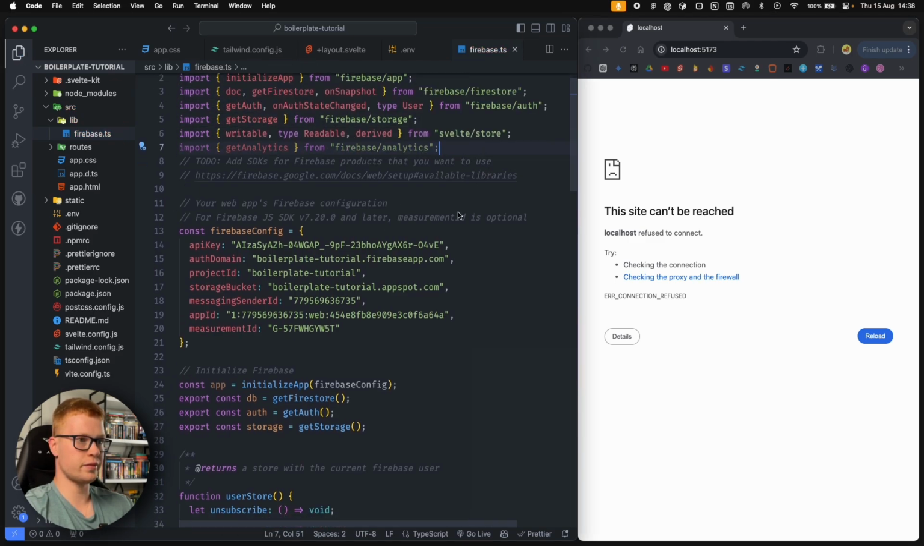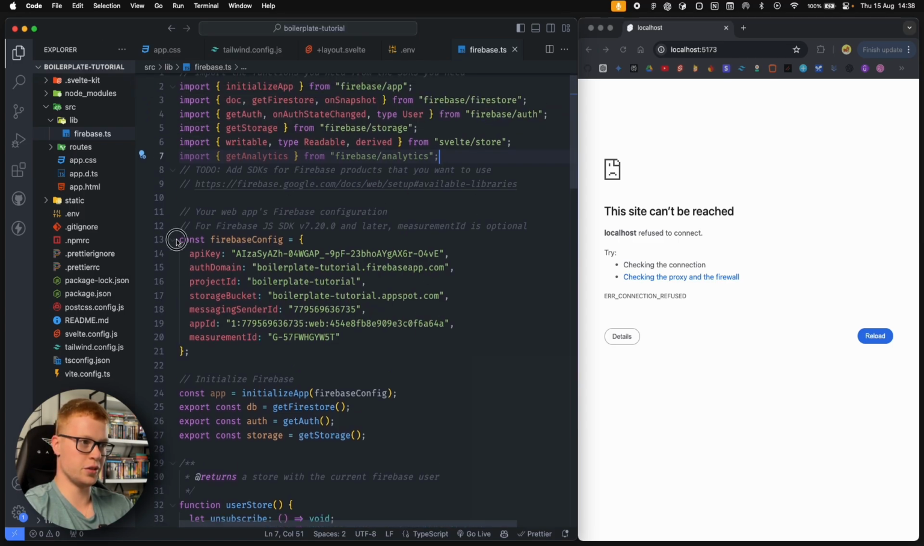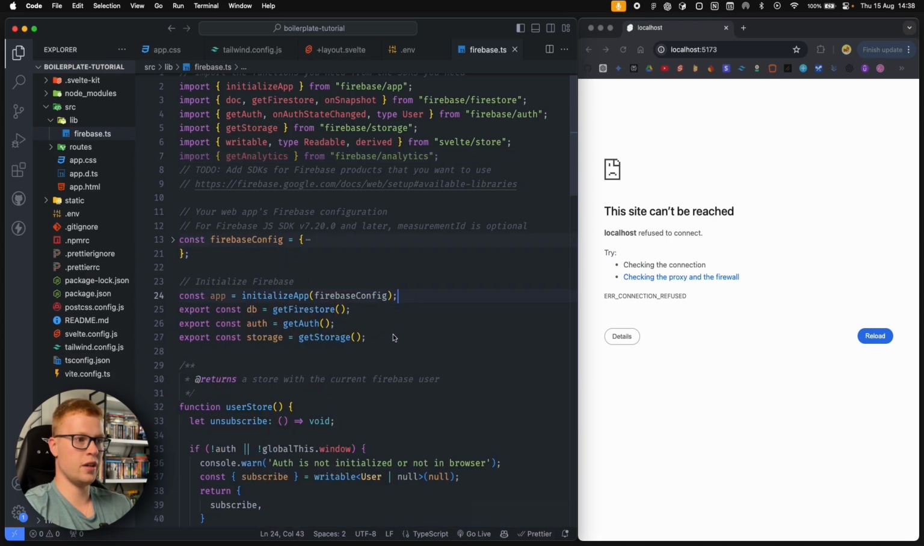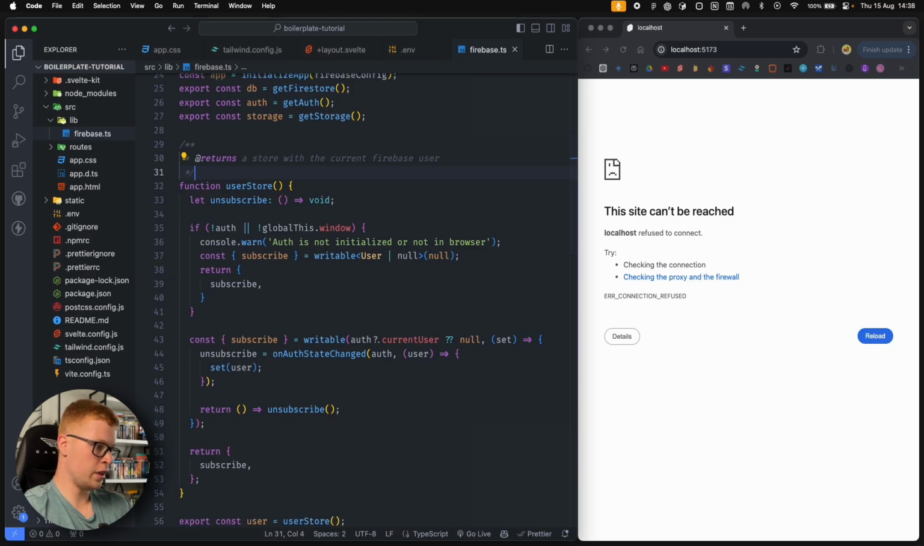All right. So if you want, just pause this and rewrite. Of course, you need to have your own config. And then let's see how the store works. So first, we are making a user store function that will track the current Firebase user. And then we have an unsubscribe variable, which will hold the function to stop listening for changes if not needed.